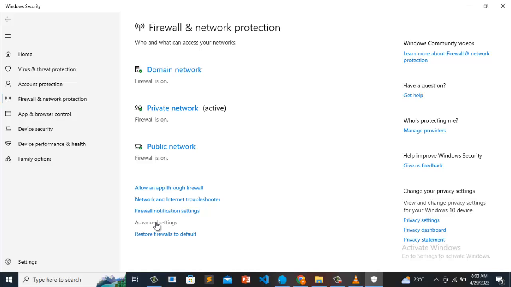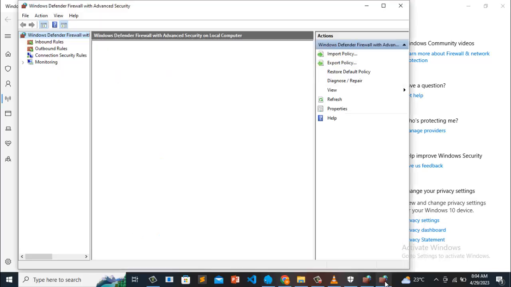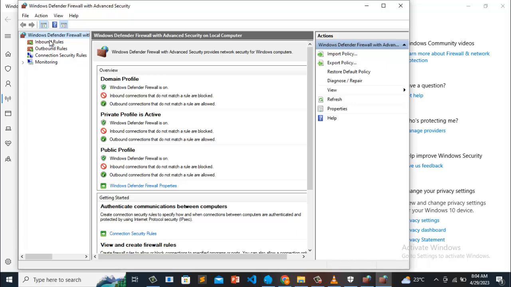Then it will ask, do you want to allow this app to make changes to your device? Just click yes and move on. Yes again and move on. Wait for it to pop up and redirect you to the next place. Yes, it's up. Pick the second one. Then here you will see inbound rules.